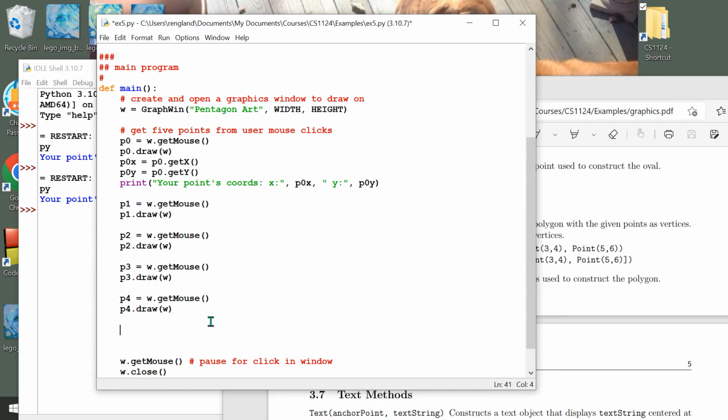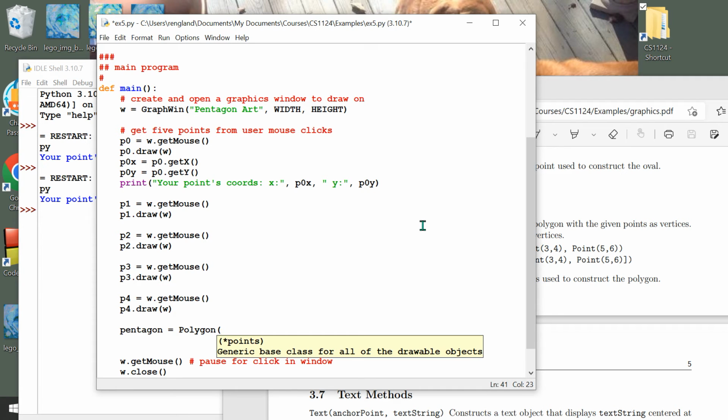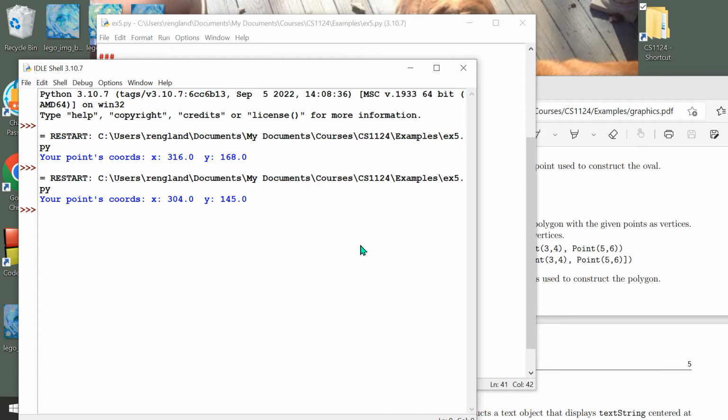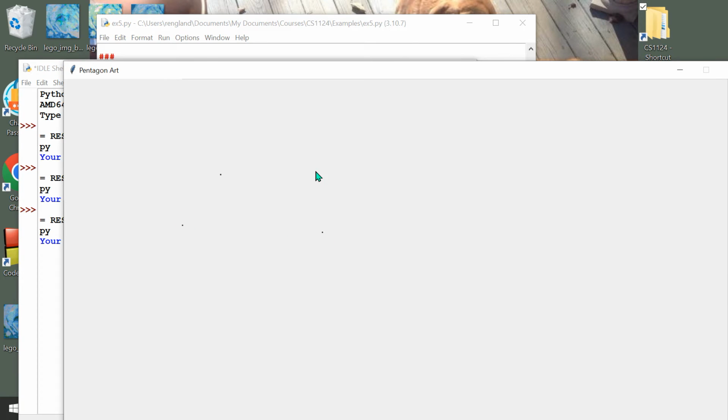So I'm going to say polygon, P-O-L-Y. No, it's not polygon. We're more specific. Pentagon. There we go. Pentagon equals, and this will be a pentagon object that's a polygon. That's where polygon comes in. And I just list my points. P0, P1, P2, P3, P4, and voila. Now I should see a polygon, right? Yes? 1, 2, 3, 4, 5.